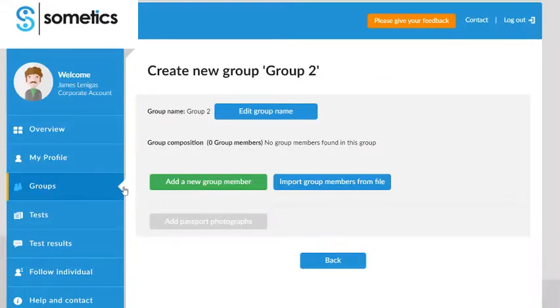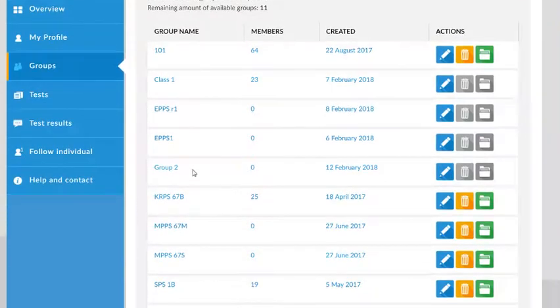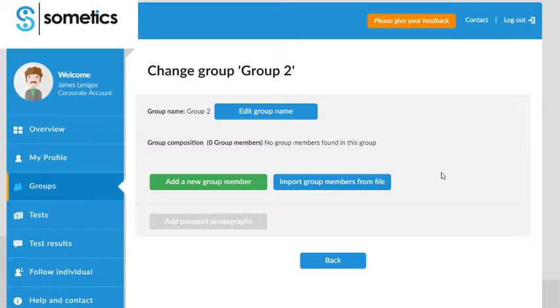Now, to show you how to get back into this screen before we move further, if you click on Groups, you'll get all of your groups down here. And you can see we've got Group 2 here. And if you want to get back into that screen, you can click on this blue button over here, which is Change Group.